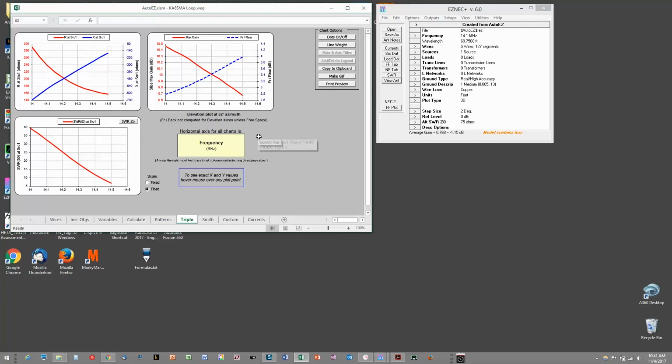So let's take a look at these. I'll also mention, here's the SWR. Again, this doesn't really matter to us that much because these impedances will be transformed by the transmission line. And then the gain here, although this is meaningful, there are some easier ways to look at it, which we'll do here in just a minute.